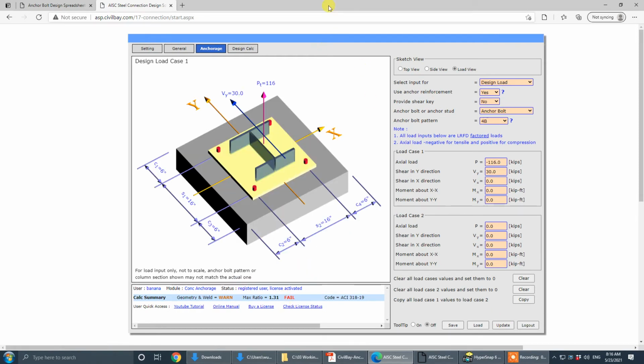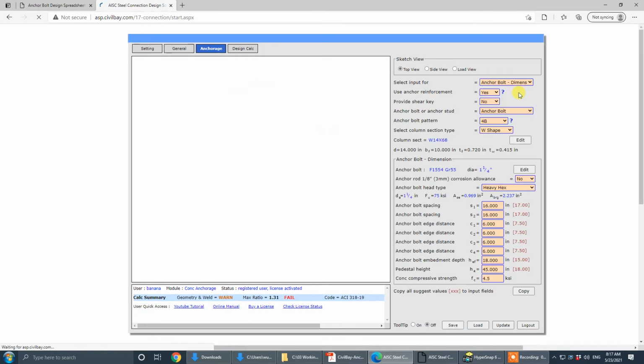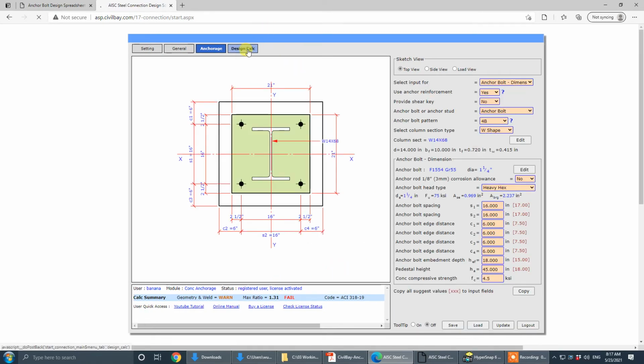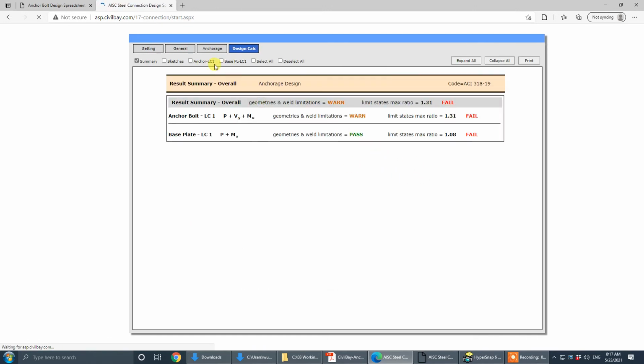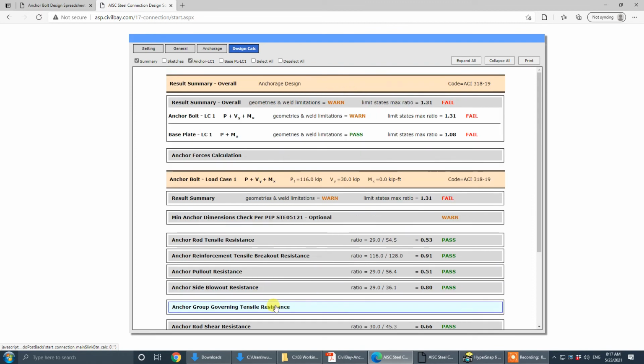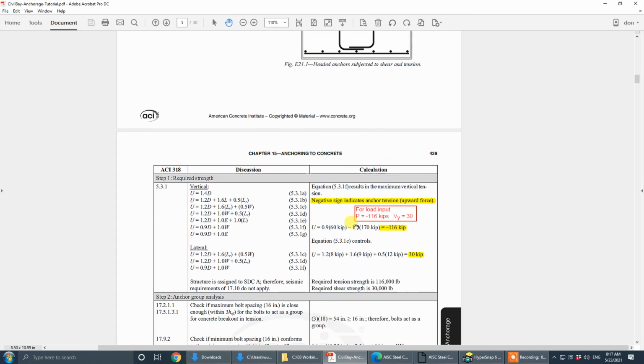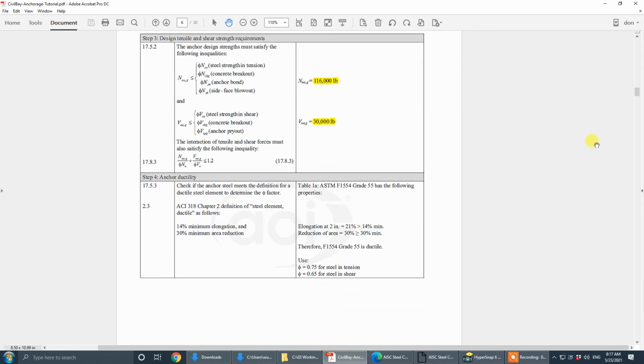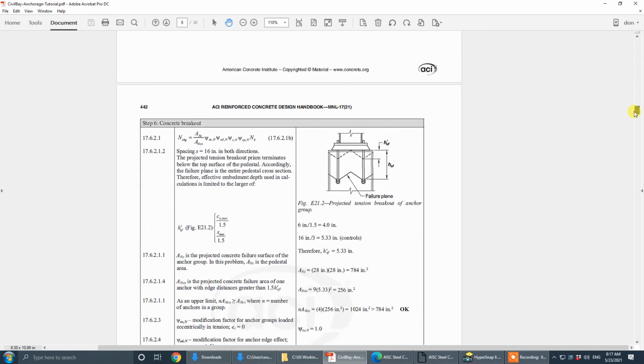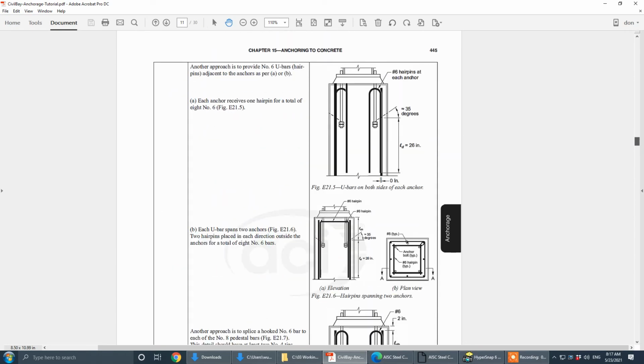So 1.31 fails. We already use anchor reinforcement, I think, but for whatever reason it fails. Okay, we examine it. Summary: anchor load case 1 fails at this one. You can compare to the shear interactions, to this calculation. As I say, you play the program against these examples. You know where it fails.